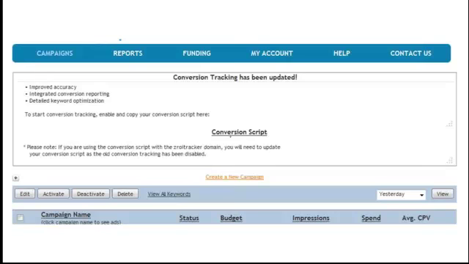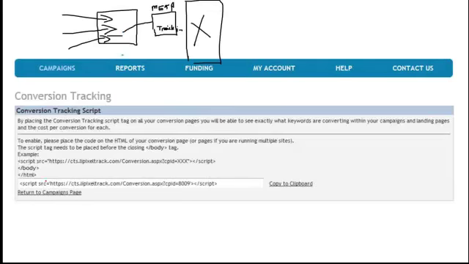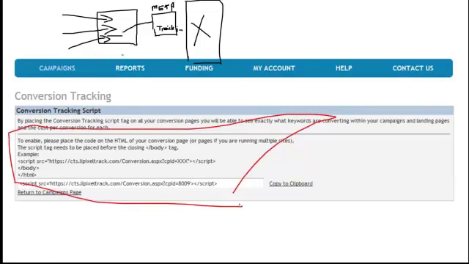But tracking keywords, how you do it, basically you go inside your account, you find this area right here where it says conversion script. You click on that. You take that conversion script. You put that conversion script right here, in this area where it says before the closing body. You take that and put it in the closing body if you control the page that you're actually driving the traffic to.